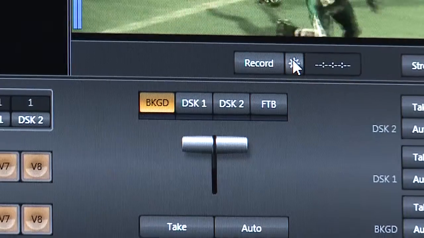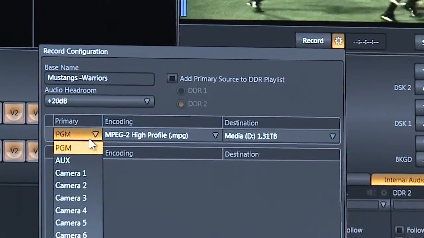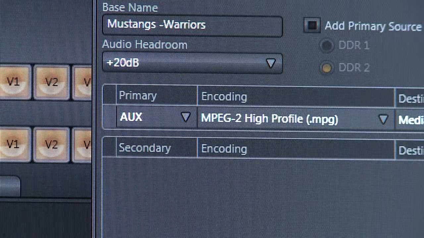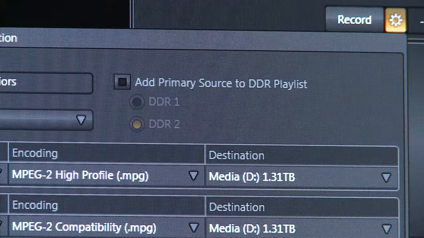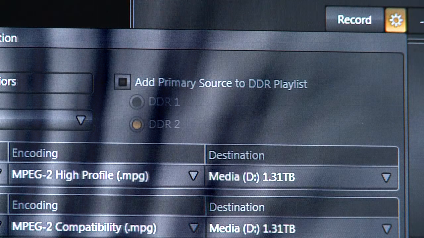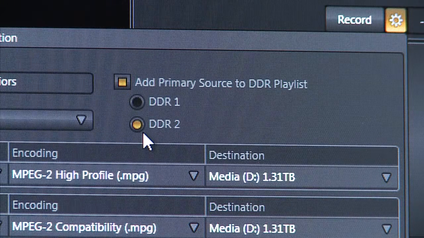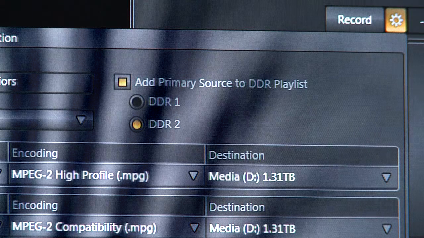Then under record, you want to make sure you're recording two things. You're going to set the primary record to be the aux and set up a secondary record to be your program. That way you get your program recorded as well. Also make sure your add primary source to DDR playlist is selected. This is going to put the instant replays in the DDR. For the purposes of this demonstration, we're going to pick DDR2.